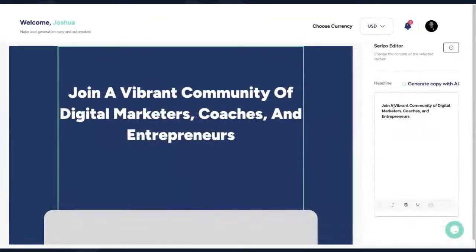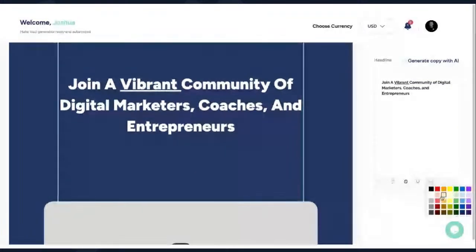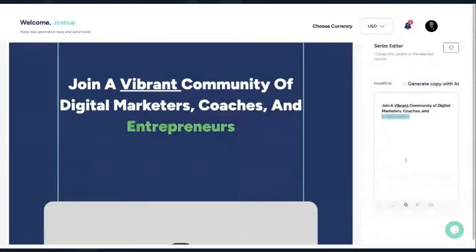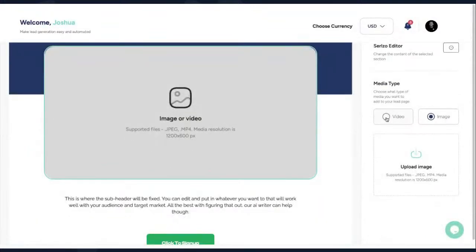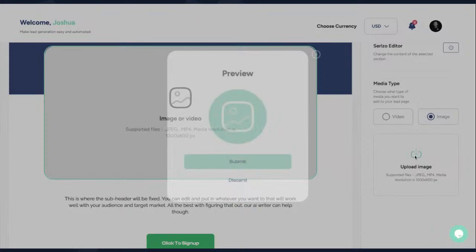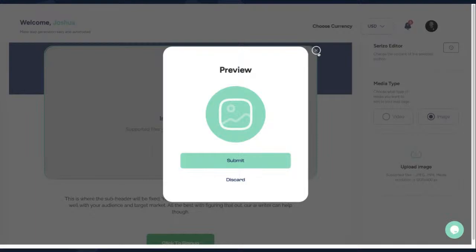I'm going to underline this word, vibrant, and use the secondary color for it. You could actually change the color too, I forgot to mention. Let's use this and that. Then I click on this video element, and I get to add either a video or an image. If it's an image, I click on this and upload the image I want straight up. But I think I'm cool with using a video, so I'll select video.